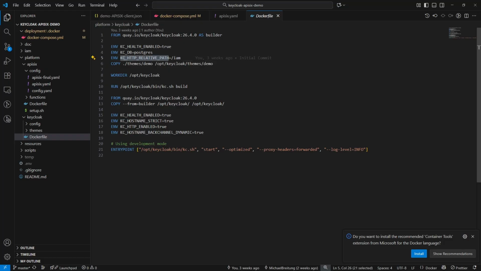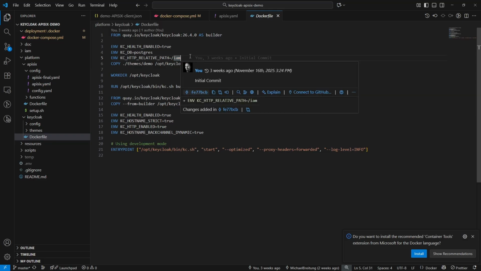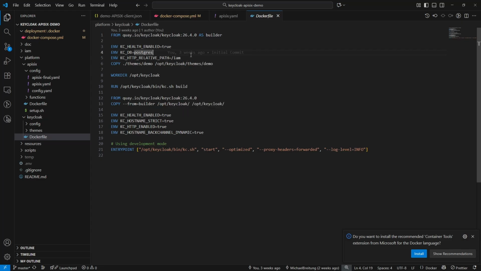This setting, the KC_HTTP_RELATIVE_PATH, we set it to /IAM. So this is a setting which you need to do in the build stage, before you call this build command. We do this because we want to put Keycloak also behind our reverse proxy under the /IAM endpoint. If we don't do this, the forwarding will not work properly and Keycloak will not know that it is behind this reverse proxy at this URL.